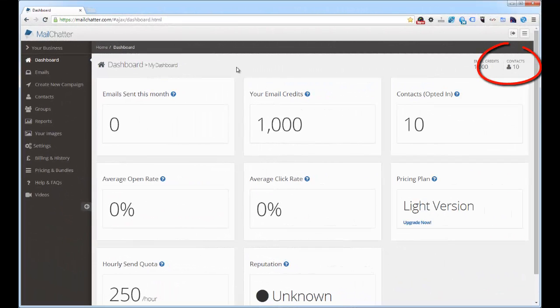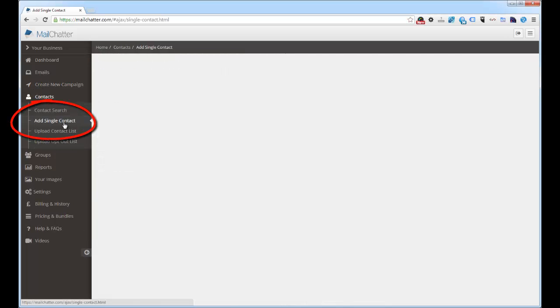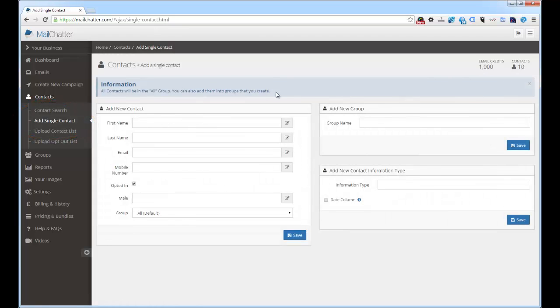As you can see, we now have 10 contacts in our account. You can also add contacts individually by clicking on the Add Single Contact, which brings you through to this screen. You also have the ability to add a new group or information type on this screen.